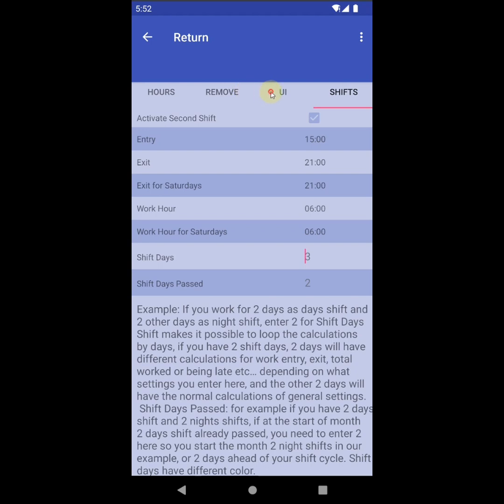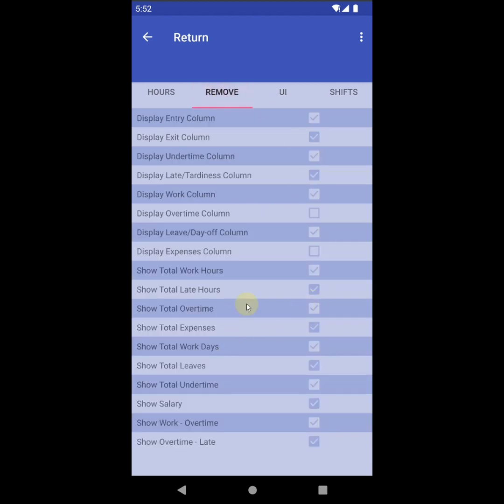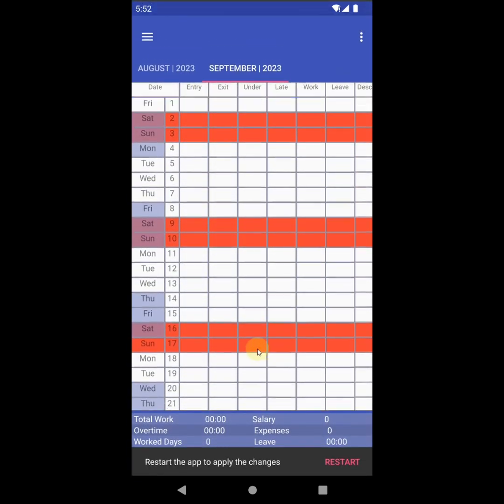That's for the shifts, and the UI here, you can change the colors, you can change the transition of these UIs, and you can just show or hide the total labels bottom of the page or the columns here. That's pretty much everything.